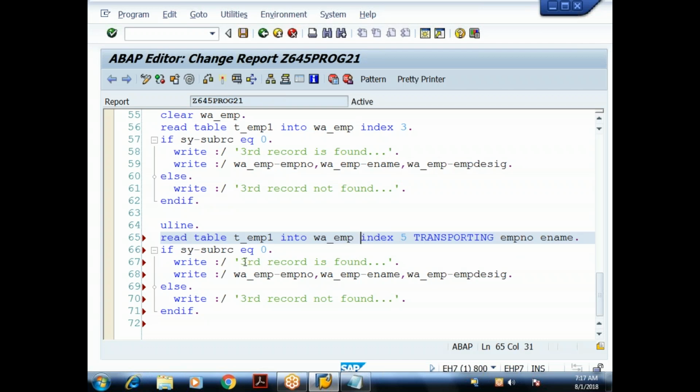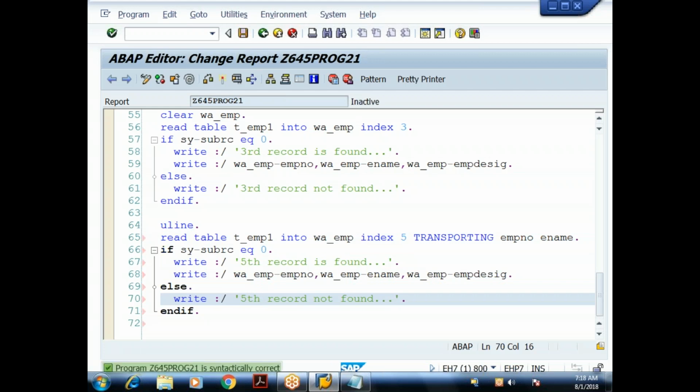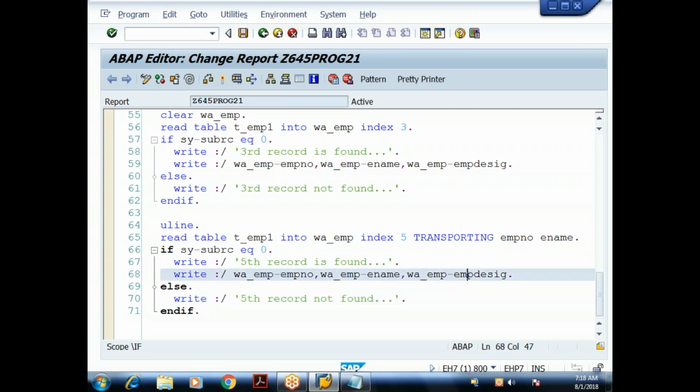So let's see what happens. Here I'll just give the message: fifth record is found. Here I'll say fifth record not found. So let me check it now. Let us see what happens. When I execute, I'm printing employee number, employee name, employee designation. Deliberately I'm printing, I know that I'm transporting only two fields, but deliberately I'm printing three fields.